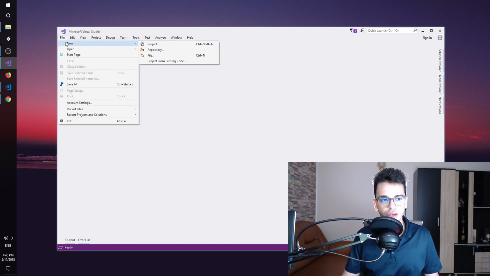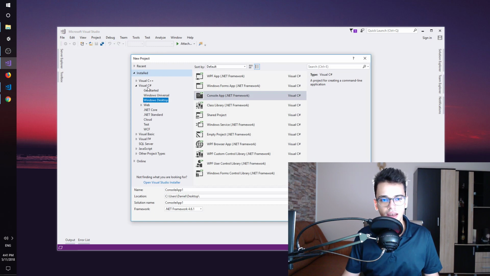So File, New Project, and under Visual C# Windows Desktop we will choose Console App. And let's rename this to Iterate Arrays and hit OK.